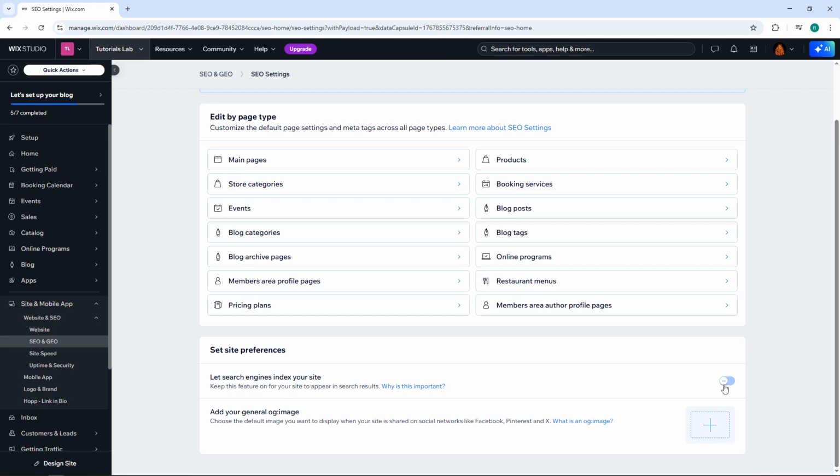Keep in mind that it may take some time for Google to process this change and completely remove your site from their search results, as search engines don't update instantly. And that's it. You've successfully configured your Wix site to be removed from Google search results.